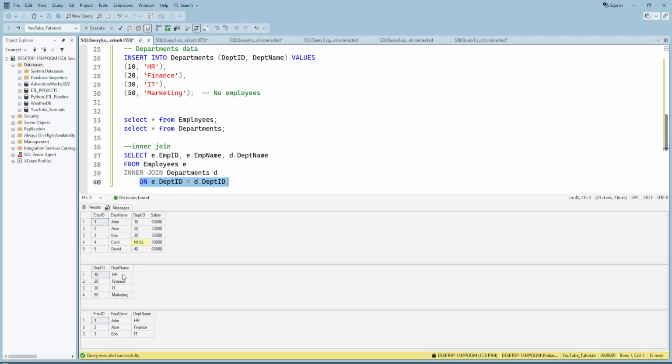So we got HR, finance, and IT. Did you see them? Only those three are matching. So it is returning only the matching records based on the join type we use.